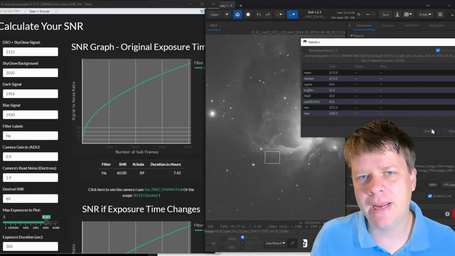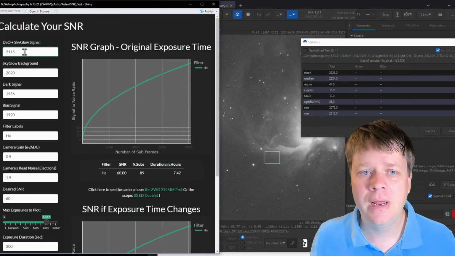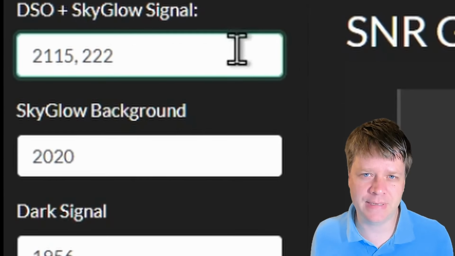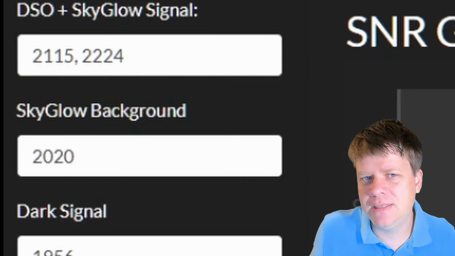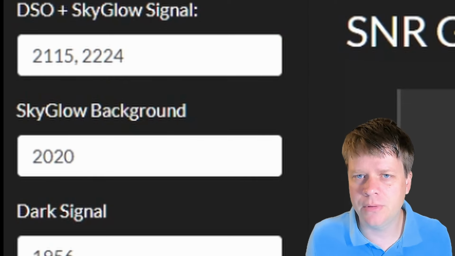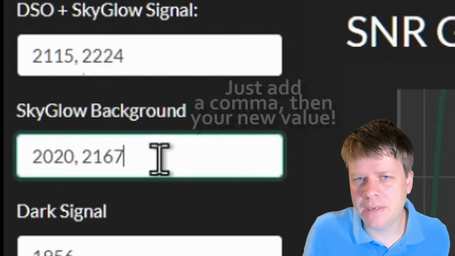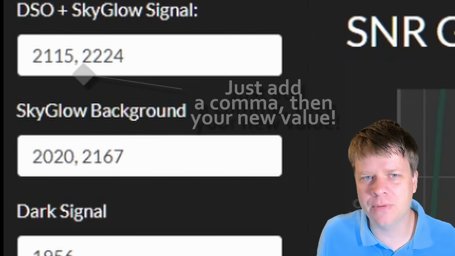Now let me go ahead and find the DSO plus SkyGlow and SkyGlow values for O3. The dark and bias signals are the same because I'm using the same camera at the same gain settings. O3 subs were also taken at 300 seconds, so I just need to input 3 values for 3 boxes with the new information. How do I input the new values? Well, just add a comma and a space and then add them. That's why commas can't be used as filter label names.